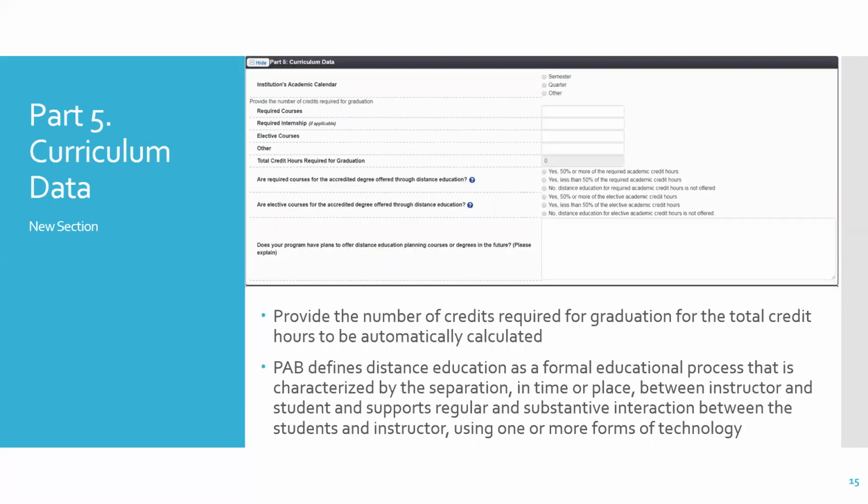Part 5 curriculum data is a new section to the annual report. To complete Part 5, please begin by indicating if your institution uses a semester, quarter, or other system for their academic calendar. Provide the number of credits that are required for graduation. These can include required courses, electives, required internship if applicable. This will automatically calculate the total credit hours that are required for graduation.